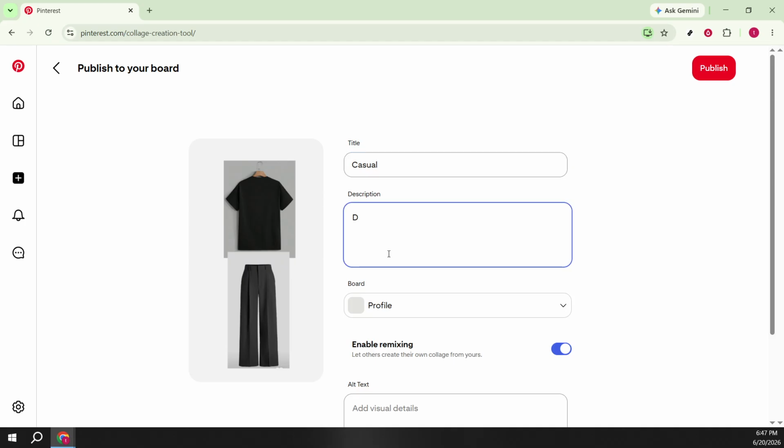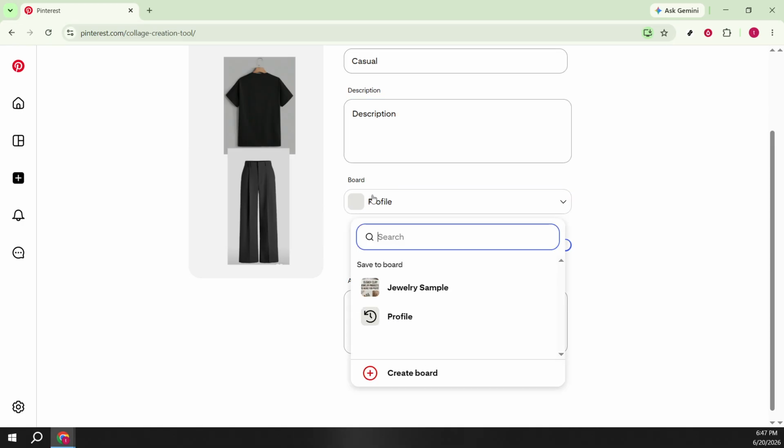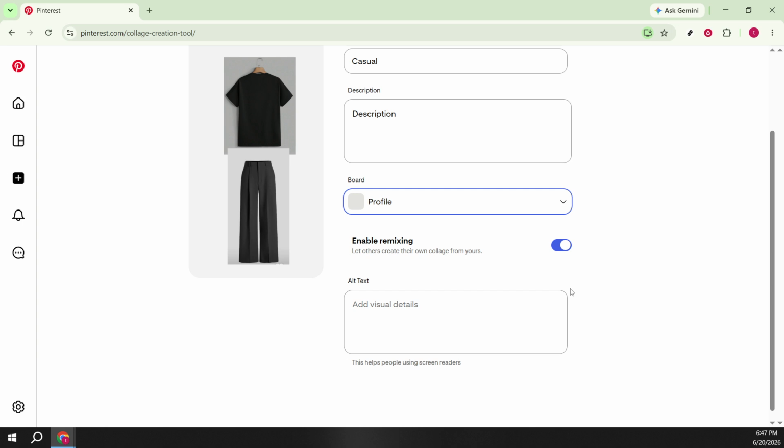Choose the board where you want to save your collage. Pick a board that matches the theme so it's easy to find later. If you want others to customize your look, turn on Enable Remixing. This allows people to build on your collage while crediting the original. Add thoughtful alt text to describe the items and colors for accessibility. Short, direct descriptions work best.